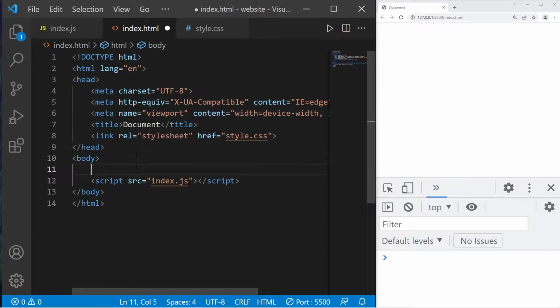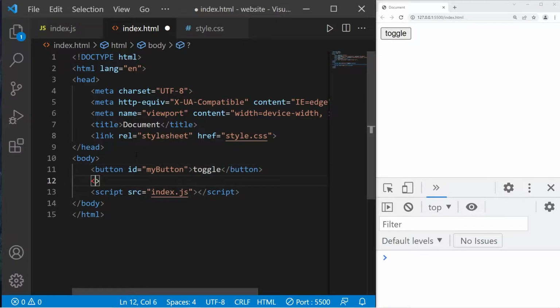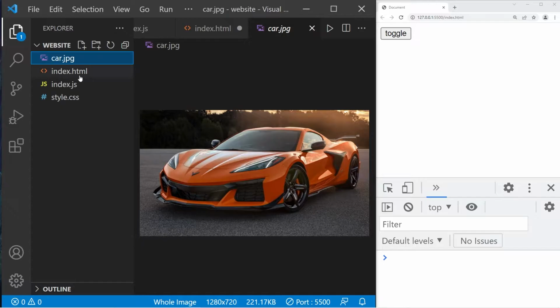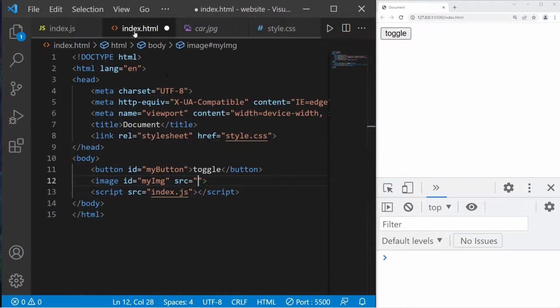Heading to my HTML file, let's create a button. Button ID equals my button. I'll add some text. Toggle is fine. We will add our image. Image ID equals my image. Set the source equal to where your file is located. This image is in the same folder as my HTML file. I just need the file name. My file name is car.jpg, but it's probably going to be something different for you.